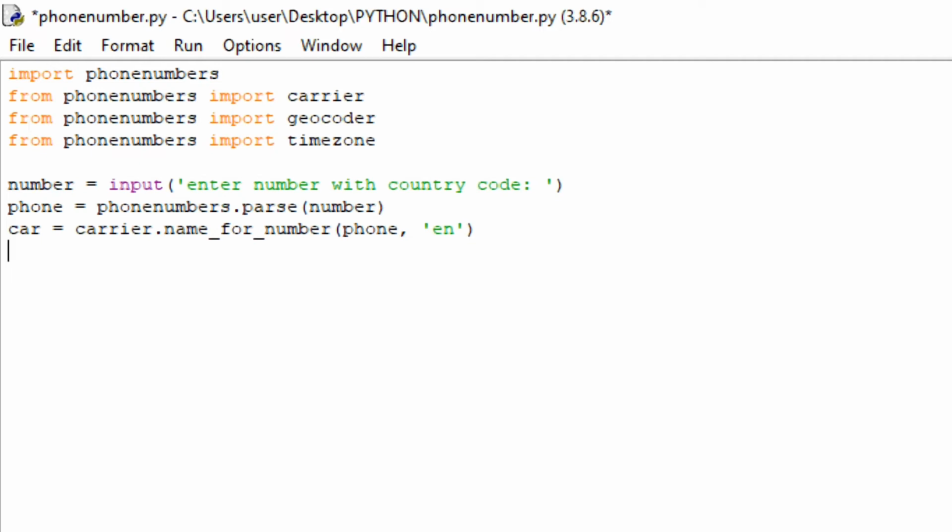Then you move on to the next line of code, where you are going to tackle the time zone. Say time should be equal to timezone.time_zones_for_number. Like this, then you open a bracket, then you pass the phone into it.